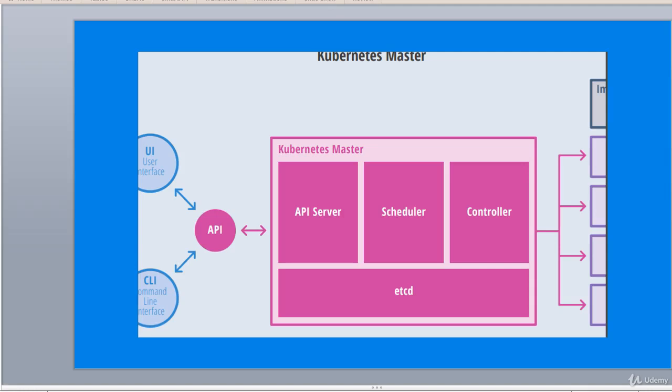The node pulls the images from the container image registry and coordinates with the local container runtime to launch the container.